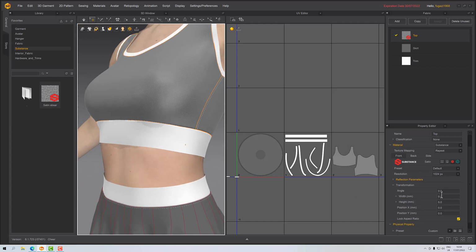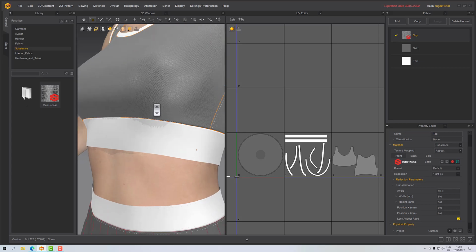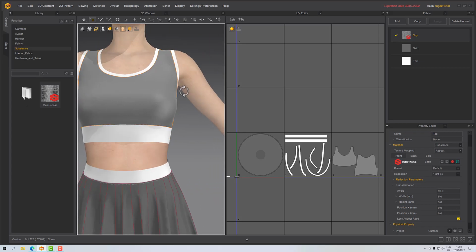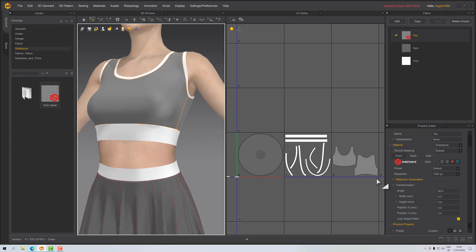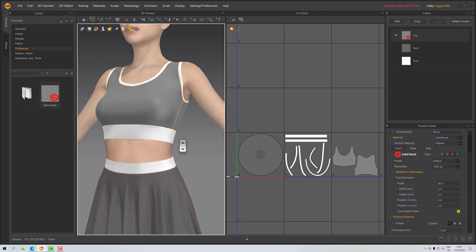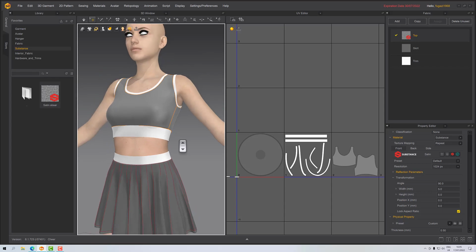I'm also going to change the angle so that the metallic thread is going up and down. There we go. Now it's going up and down instead of left to right. Okay, so that's that. I don't have any settings for colour on this, but basically I'm going to deal with the colour in Substance Painter.